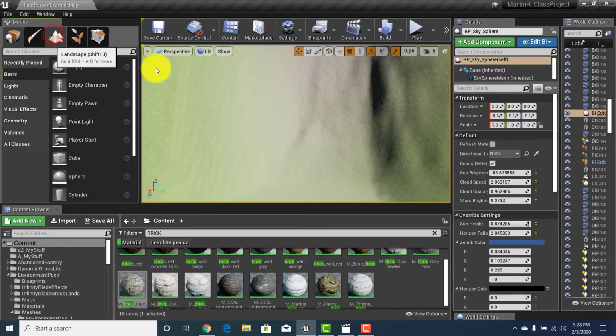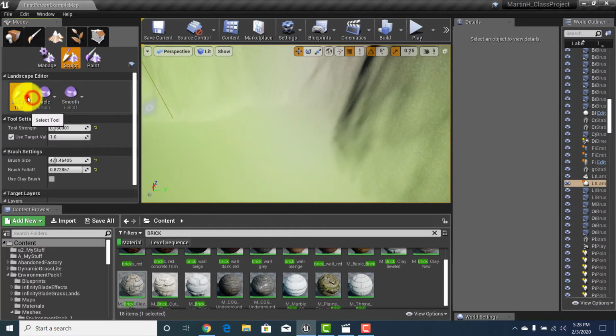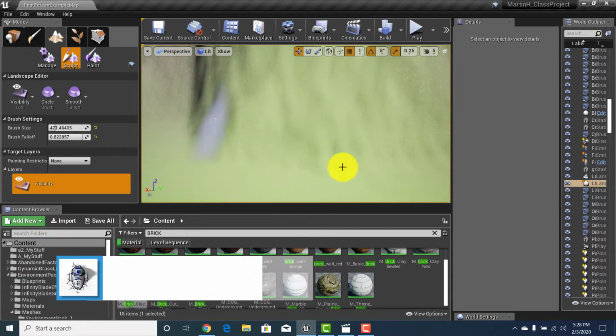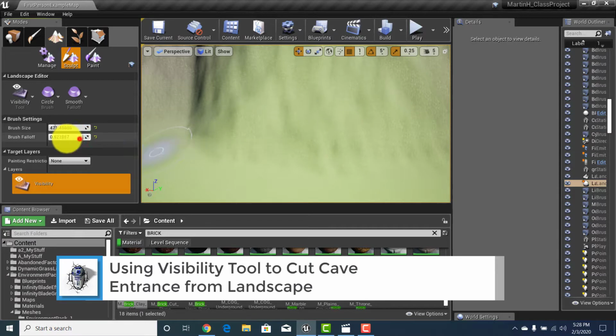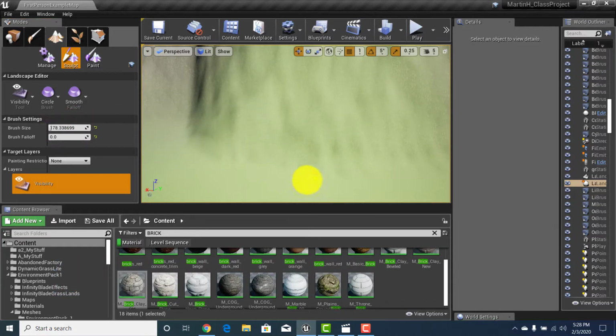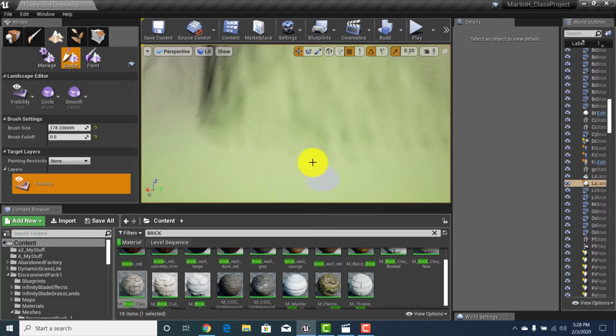So let's go to landscape. It always takes my computer a second. There we go. Inside landscape, what we're going to want to do is go to the visibility layer. I don't want that soft visibility, so I'm going to take the brush down, and take the brush size smaller, because we really don't need the hole in the mountain to be that big. We just need it to be large enough for our character to get through.